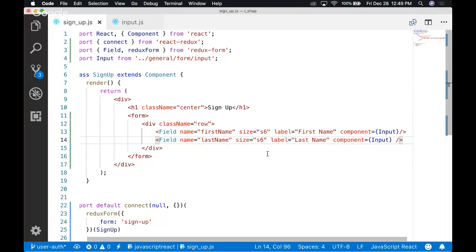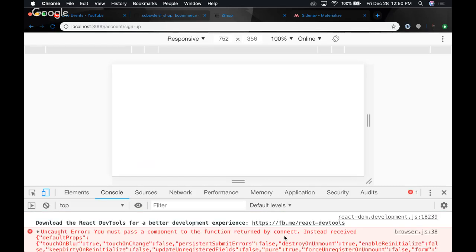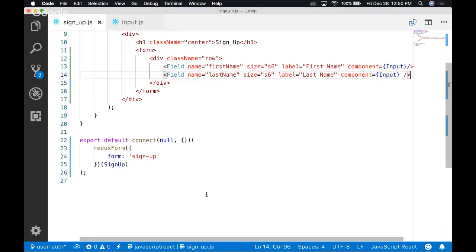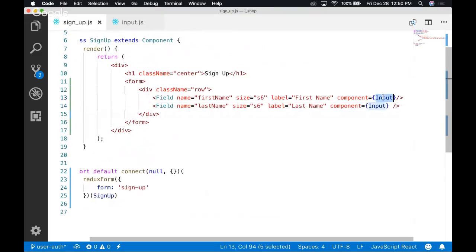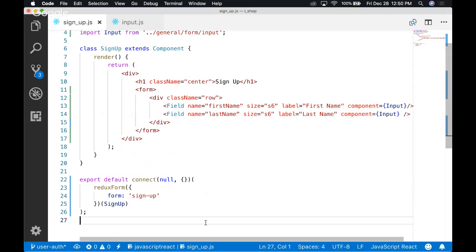We've written a lot of code without running anything, so I just really want to test before we write any more. Let's see if mine works. It did not work. You must pass a component to the function returned by connect. Instead, received default props. You haven't put input anywhere, have you? Yeah, component, component input there. Oh, that's why. Lowercase that.